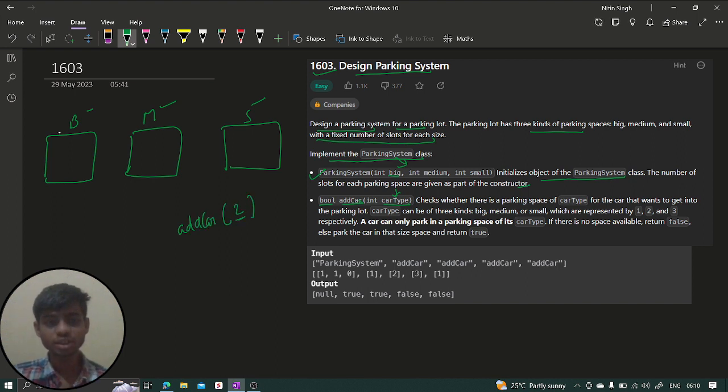So what basically this means is 2 means medium, 1 means big, and 3 means small. So if it comes like this, we have to check whether we can park one car in a medium space or not, right? A car can only park in a parking space of its car type. So basically if it is 2, and if we are not able to park in medium space, it doesn't mean that we have to park in small or big space if there is space left. No, we can only park in the medium space if there is space, otherwise we don't park it, right? So if there is no space available, return false, else park the car in that size space and return true. So guys, if we are able to park a car in this medium space, we are going to return true, otherwise we are going to return false, right?